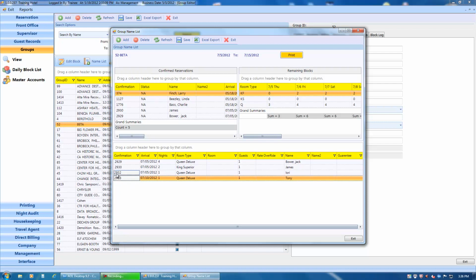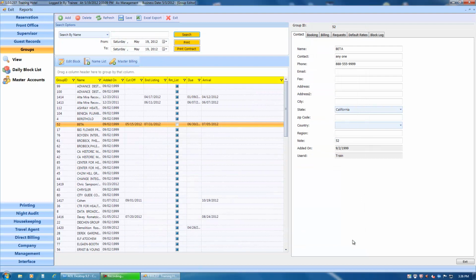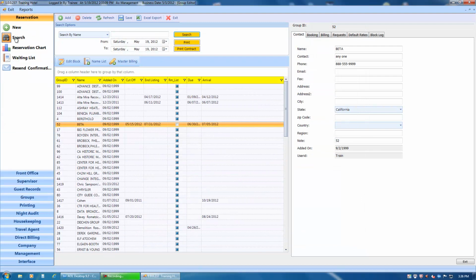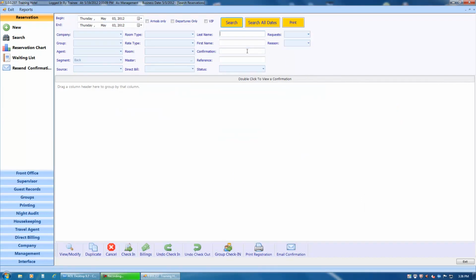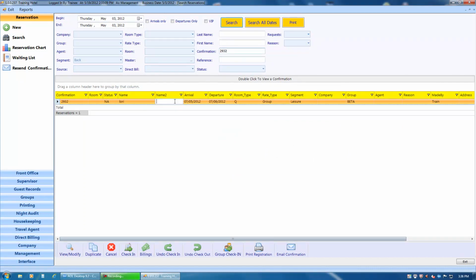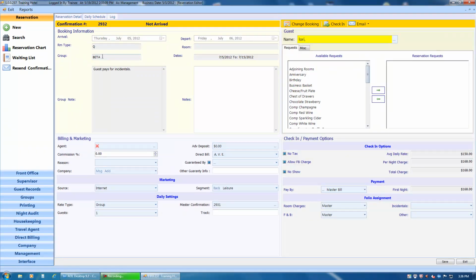This one is 2932. And I exit and go to that reservation. 2932. And you can see it was created for this group. Group beta, the dates, the message on the group we decided to display, the guest name, master bill, all of the setup in the group is copied over here with the master confirmation also.